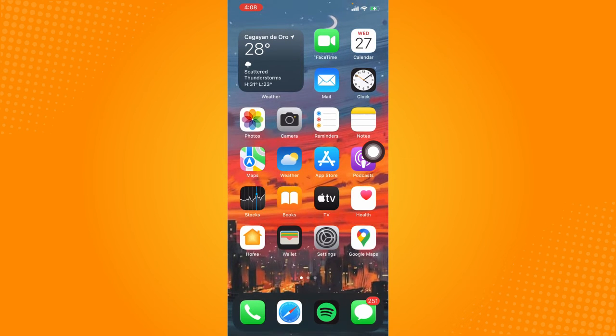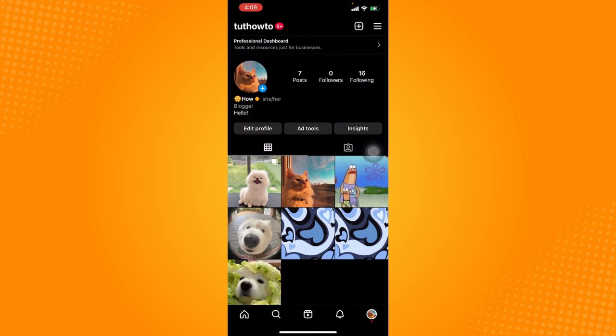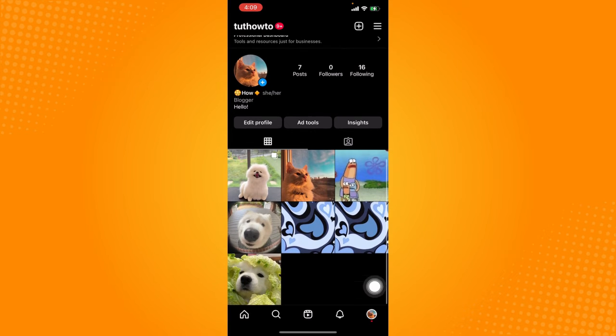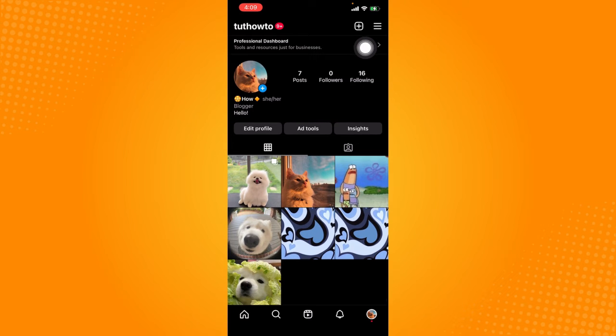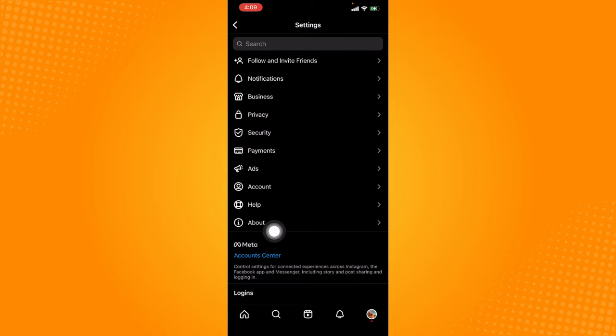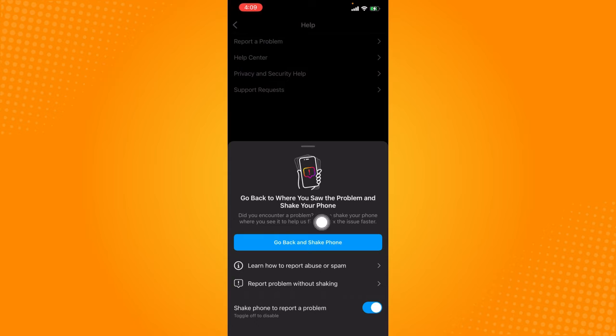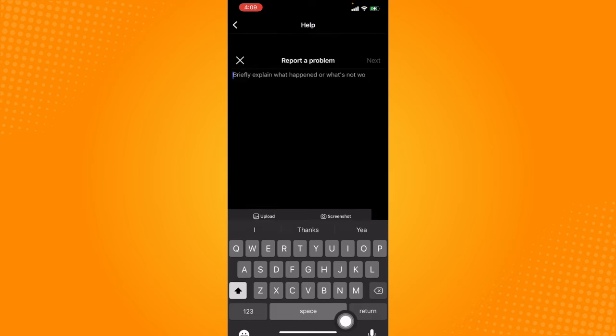Once you have made sure of that and you still don't have the latest features, filters whatsoever within the Instagram application, what we're going to do is to open the Instagram app right here and make sure that you're currently at the profile page. So to do that, if you are from any other page, just click on your profile icon at the bottom right hand corner right here. And once you are at the profile page, just click on this 3-bar line at the top right corner, click on settings, and click on this help option right here and click on report a problem. After that, click on report problem without shaking.